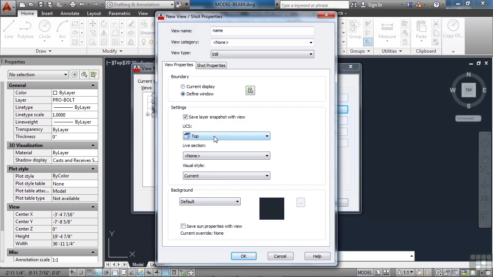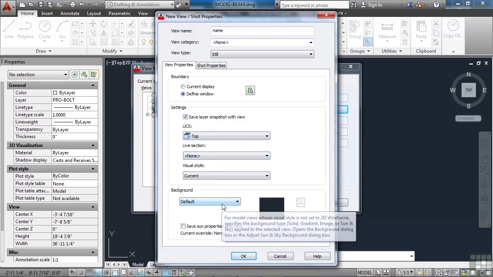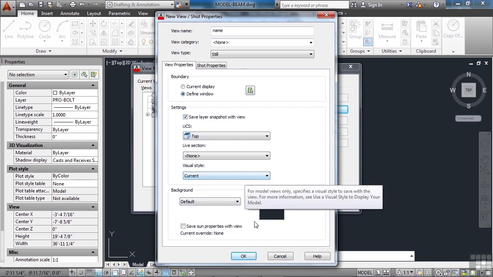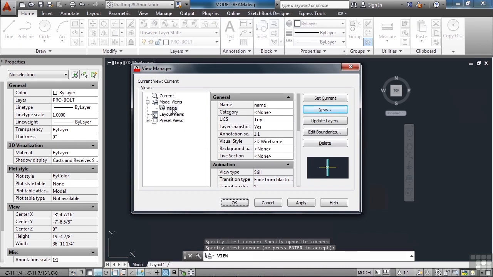You can switch your different views, create different background colors if you want. That's getting very fancy and very advanced. And right now we just want to create a view. So click OK. And here is our named view called, well, name.